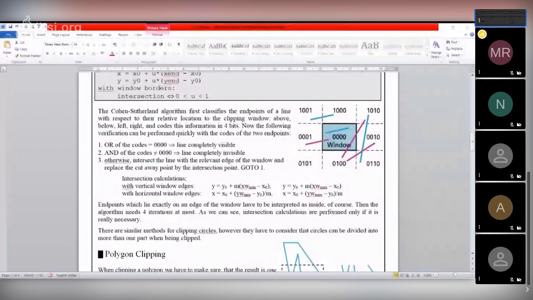This is the below region, as well as the right region according to the figure. Right region means the fourth bit is 1, and below means the second bit is 0. So in this way, we are looking at the position of a point.